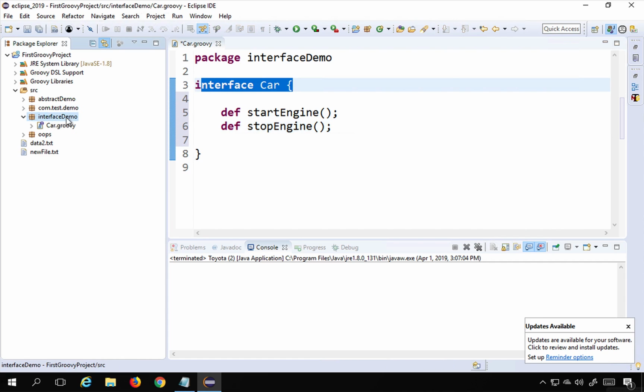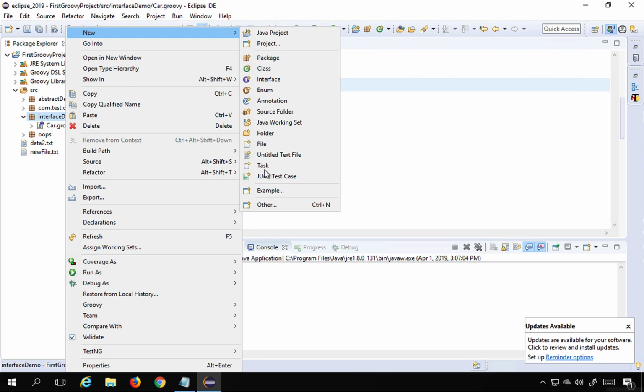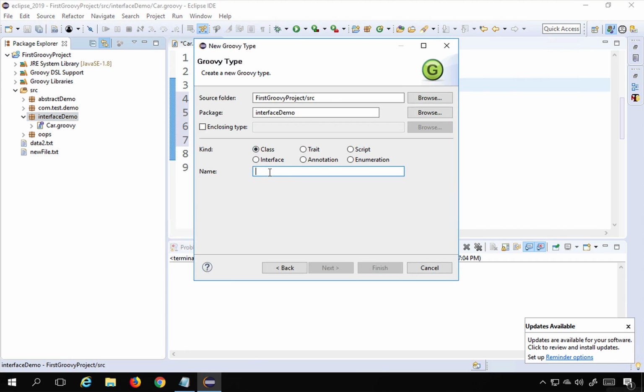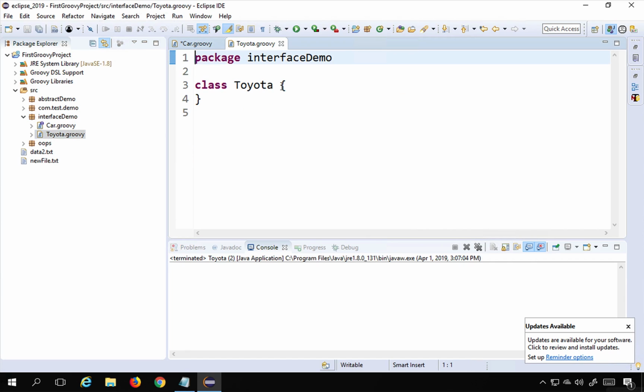And then I'm going to create a new class. I will go to new, other, Groovy, and class, and I will say Toyota and finish. And now in abstract classes, in the inheritance, we used to do extends. Now here I will say implements. So for the interface we implement, I'll say implements car.